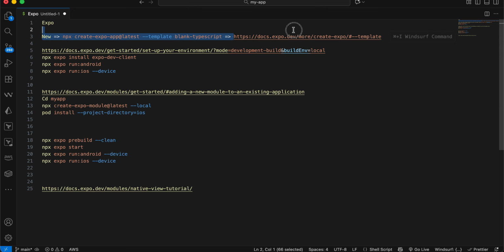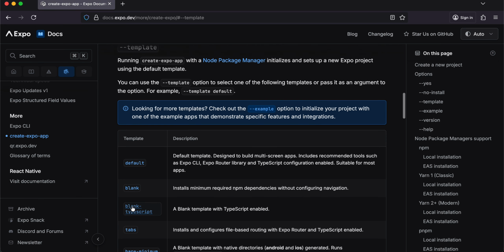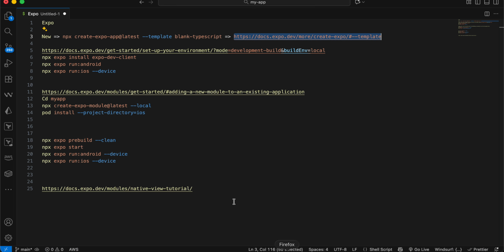So first you have to just go to this particular URL over here, and here I am using this blank TypeScript template, but you can use whatever template you feel like. I have just run this particular command. It will ask you for a project name, so give it some project name.